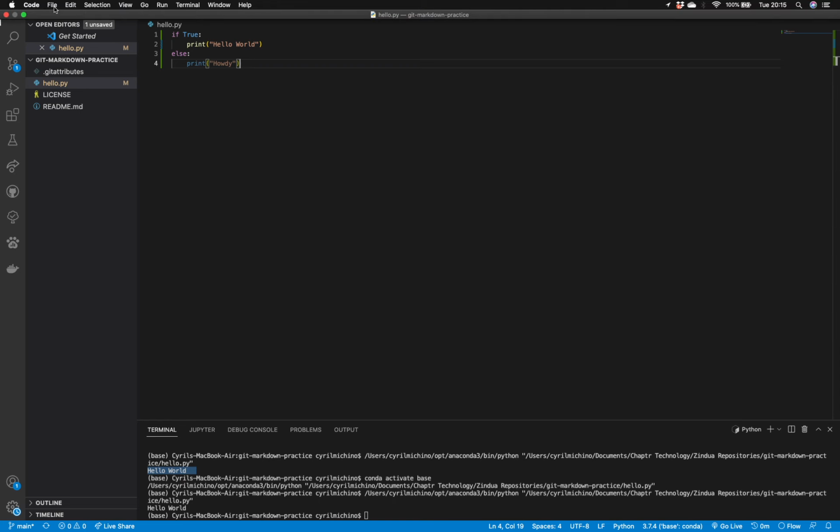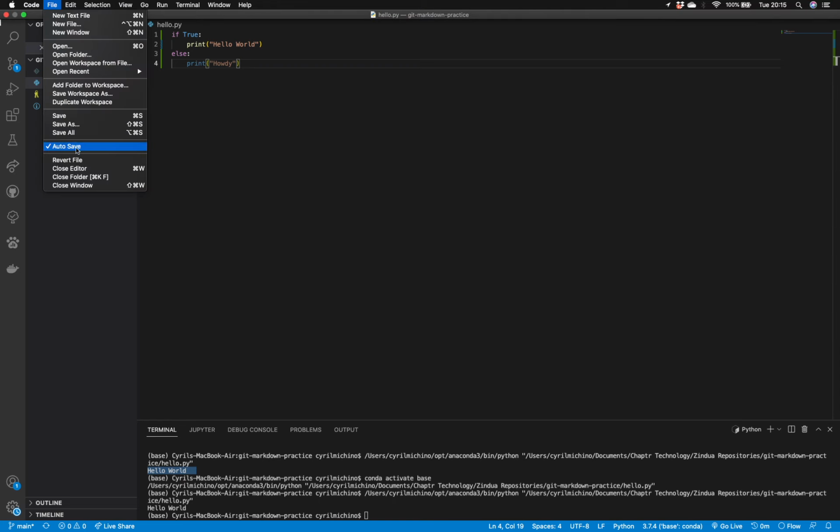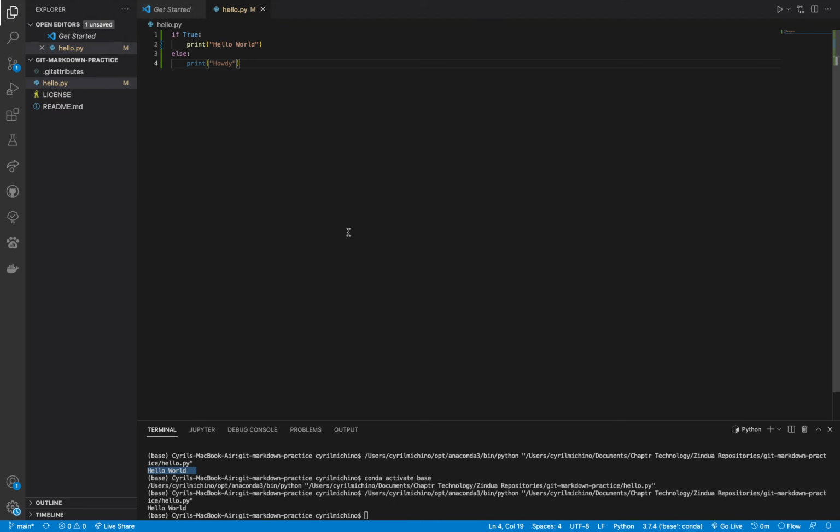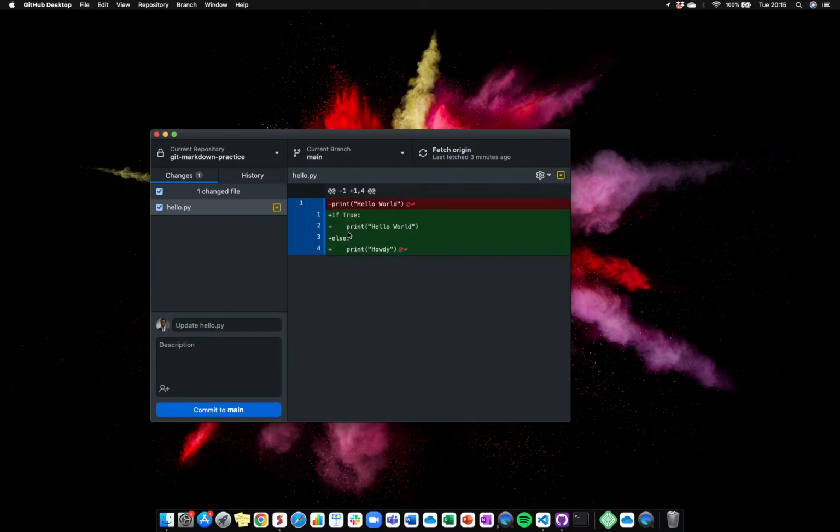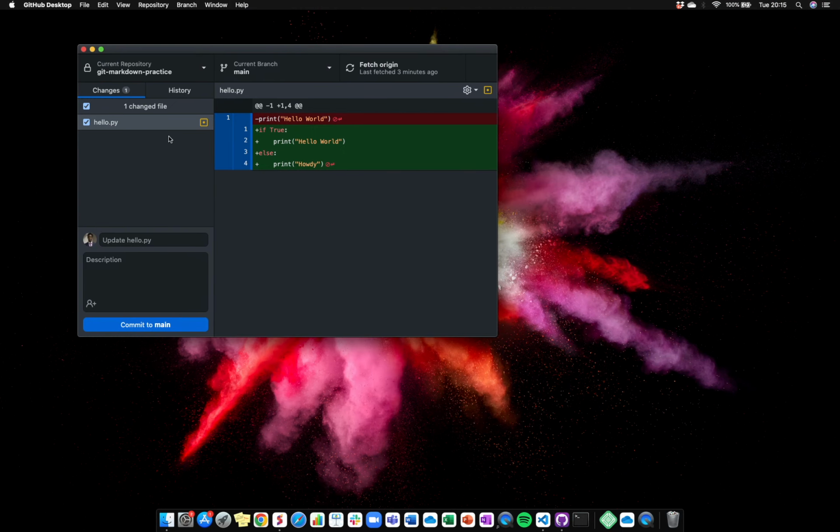Keep in mind that my file is actually on autosave, so I don't always have to keep saving my file. So it's always on autosave for me, which is cool, right? And now you can see when I go back to my GitHub Desktop, I can see it's already triggered that there's a change that has happened. The red one is what has changed, so that print hello world has gone. And the new things that have been added are if true, blah, blah, blah, all that kind of thing.